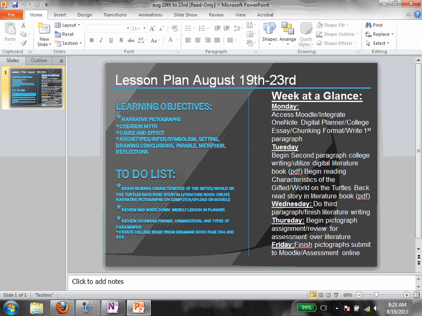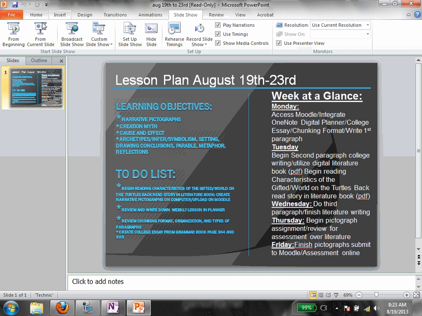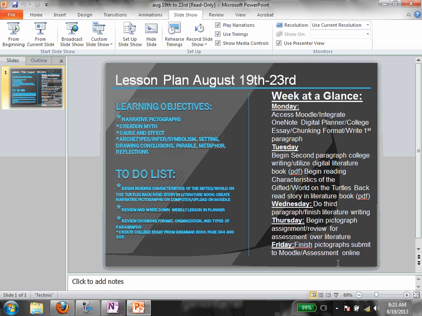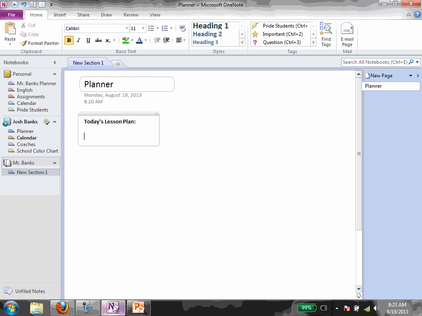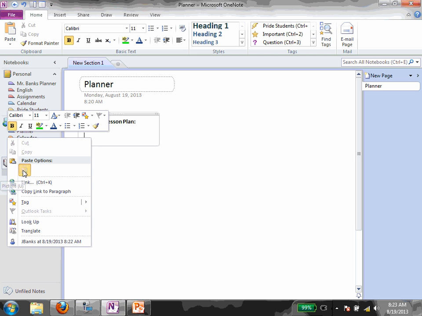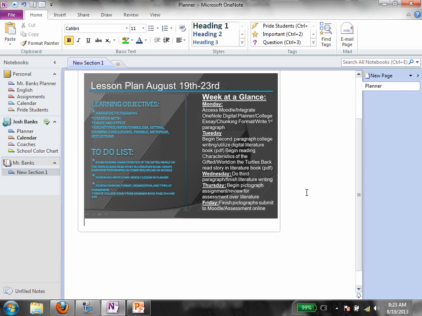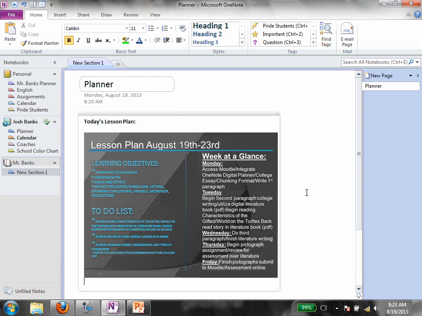One of the things that you can do is if you look on your keypad, there will be a button that says Print Screen. If we go to Slideshow, go from the beginning and click Print Screen, you will be able to then go to your notebook and right-click and paste, and it'll paste your picture. And that's probably the easiest way to do it, and it's the fastest.